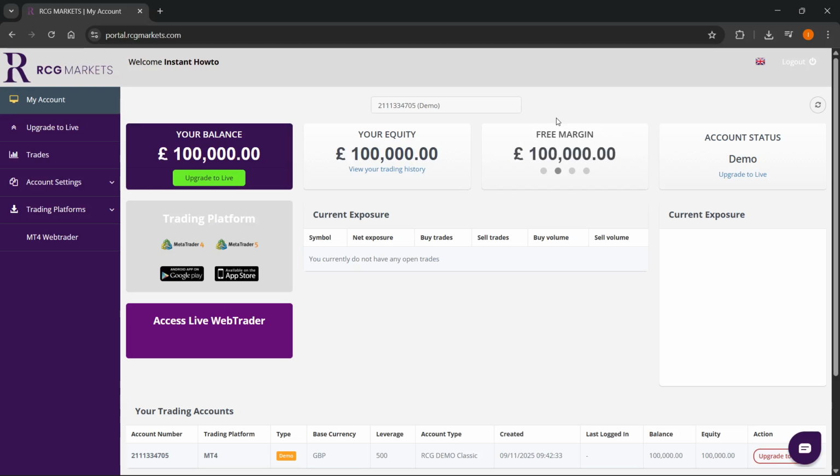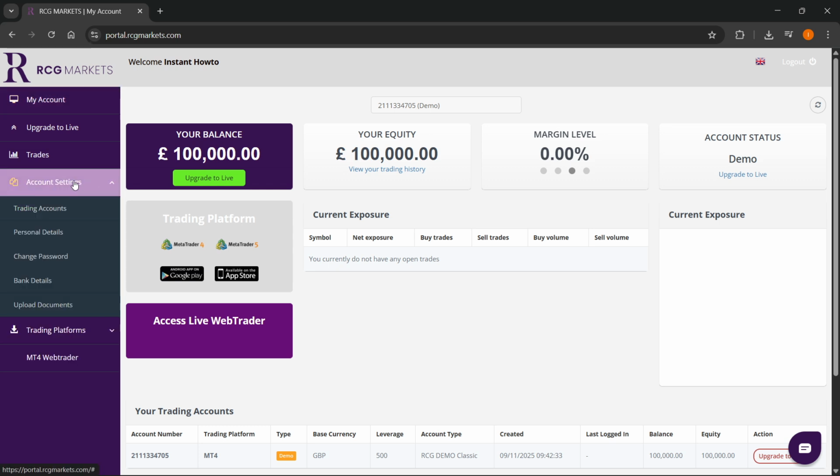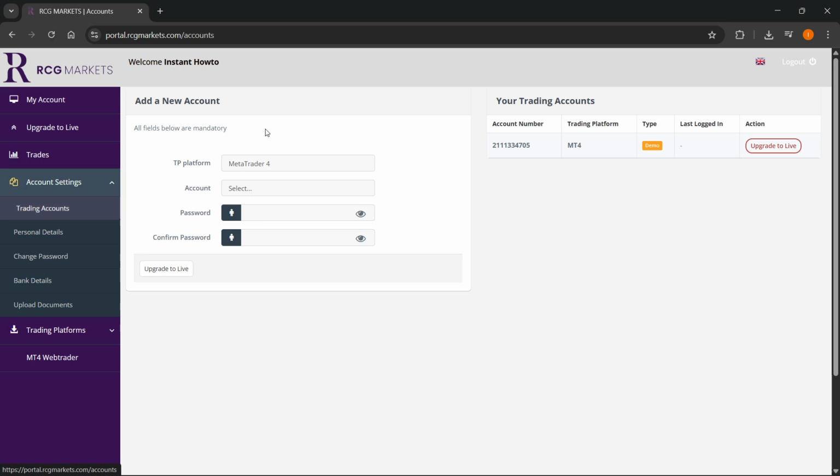In this video, I'm going to show you how to connect RCG Markets to MT4. Now, the first thing you have to do here inside the dashboard, go to the account settings on the left-hand side and click on Trading Accounts. When you do that here, you want to add a new account, either a demo or a real one.